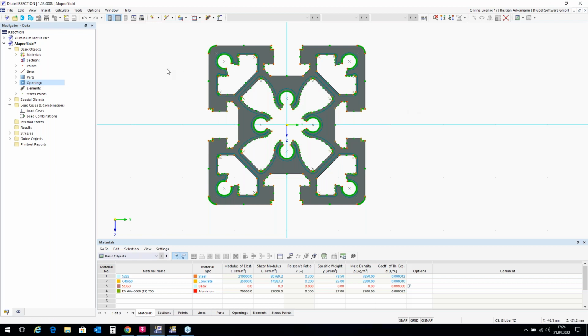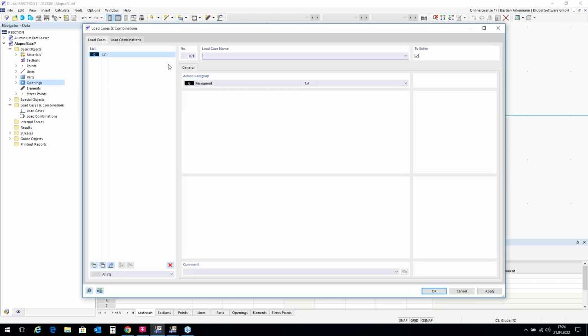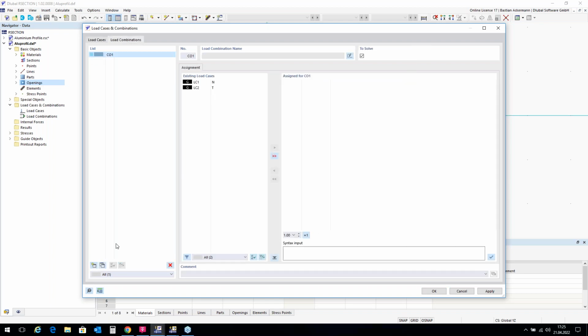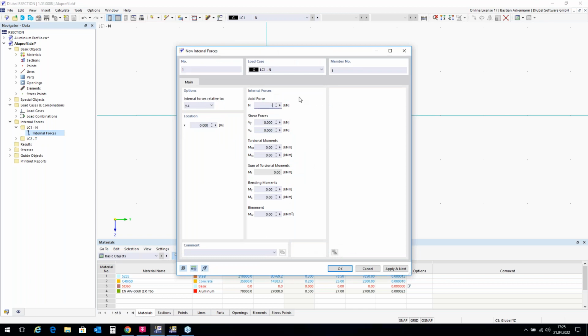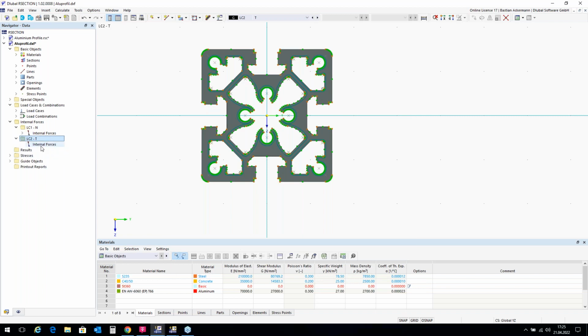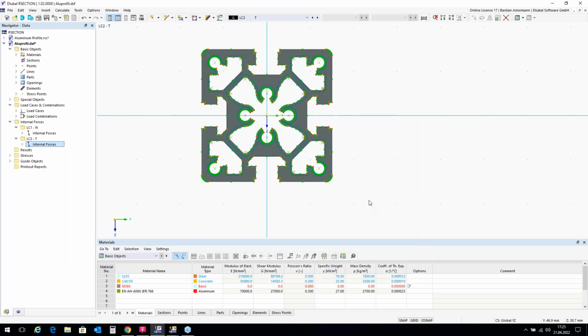So finally I will give it some internal forces, one normal force and another load case with torsion, and also a load combination combining both of them, to make it complete. And as you know, over the data navigator, internal forces, a normal force of -10 kilonewton and a torsional moment of 0.3 kilonewton meter. And then I calculate all.